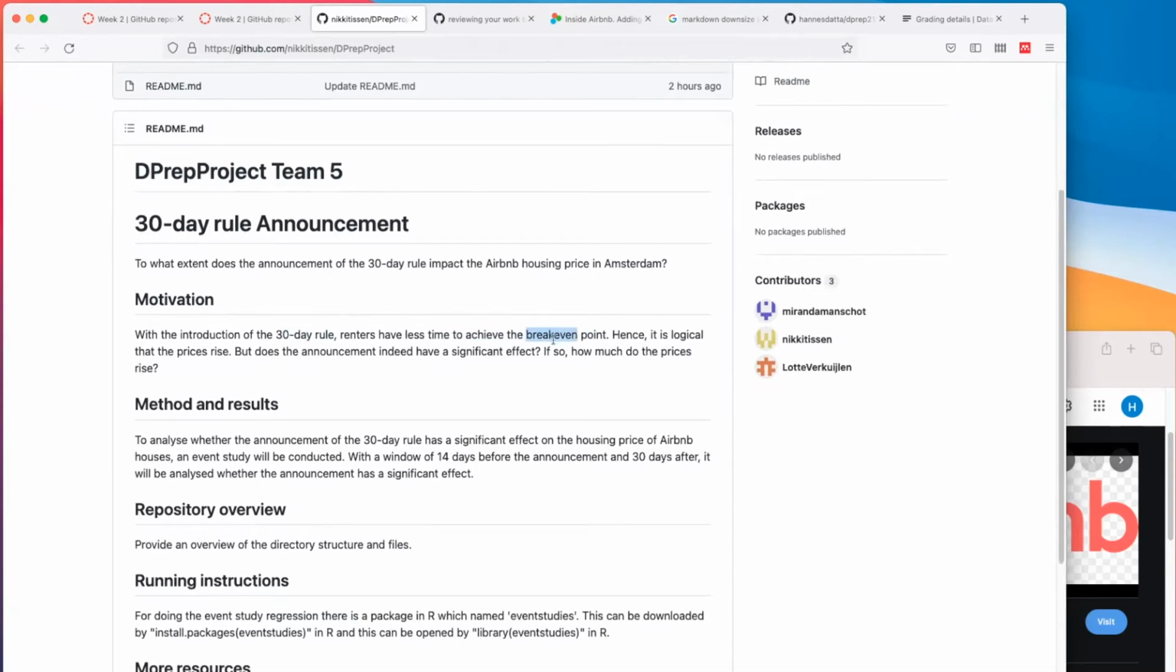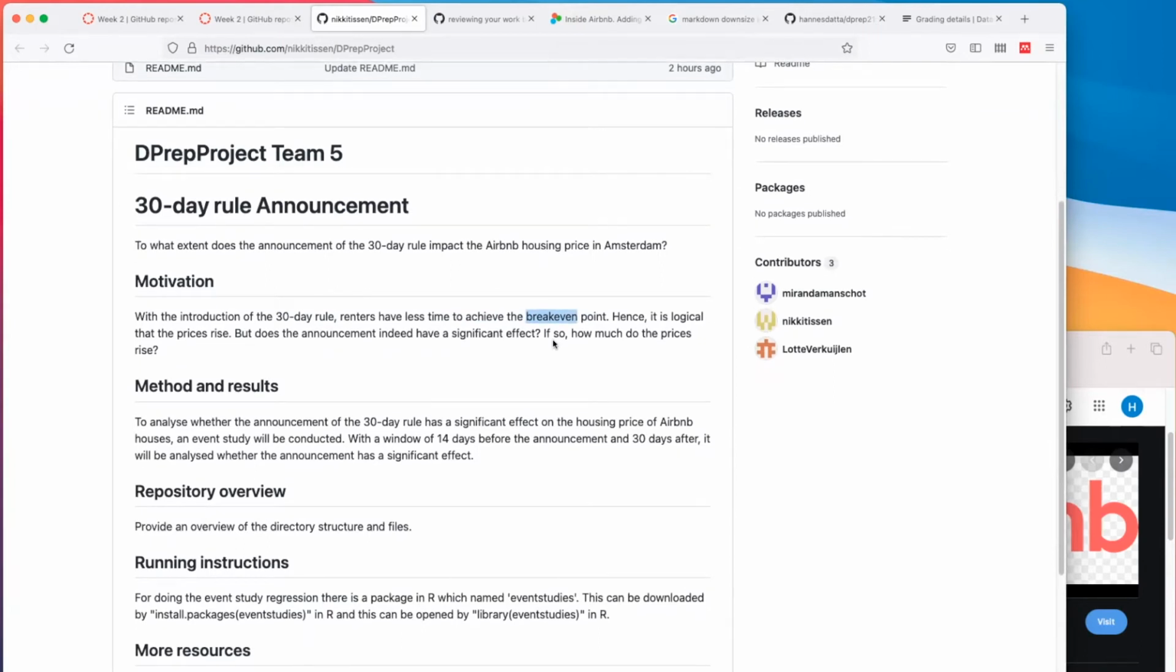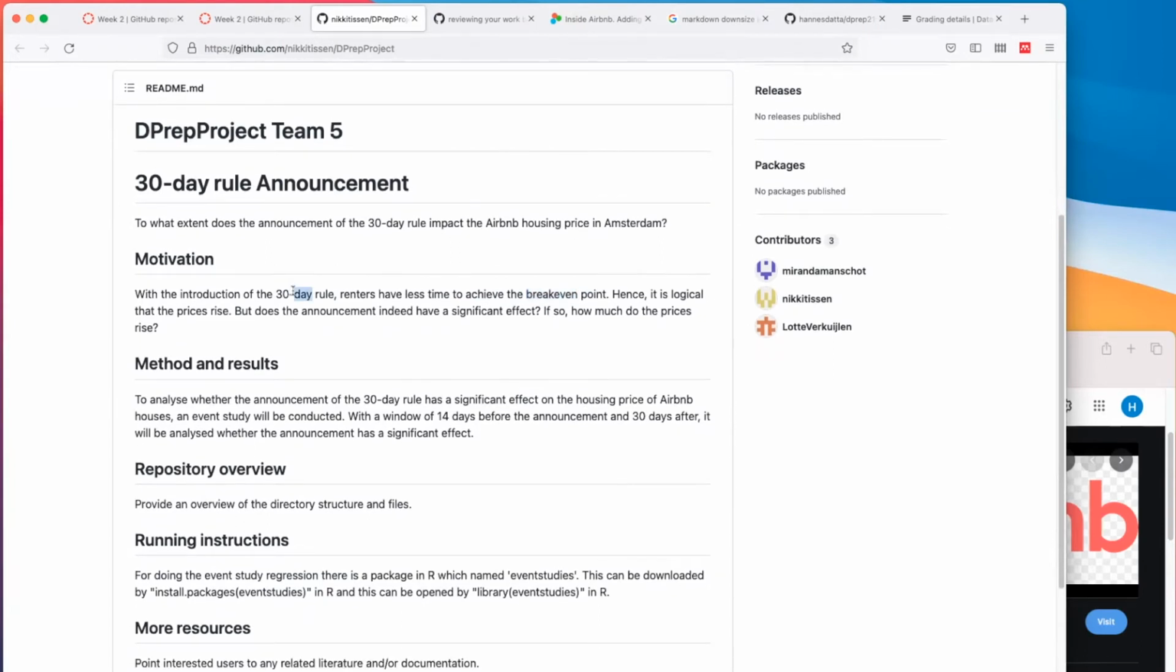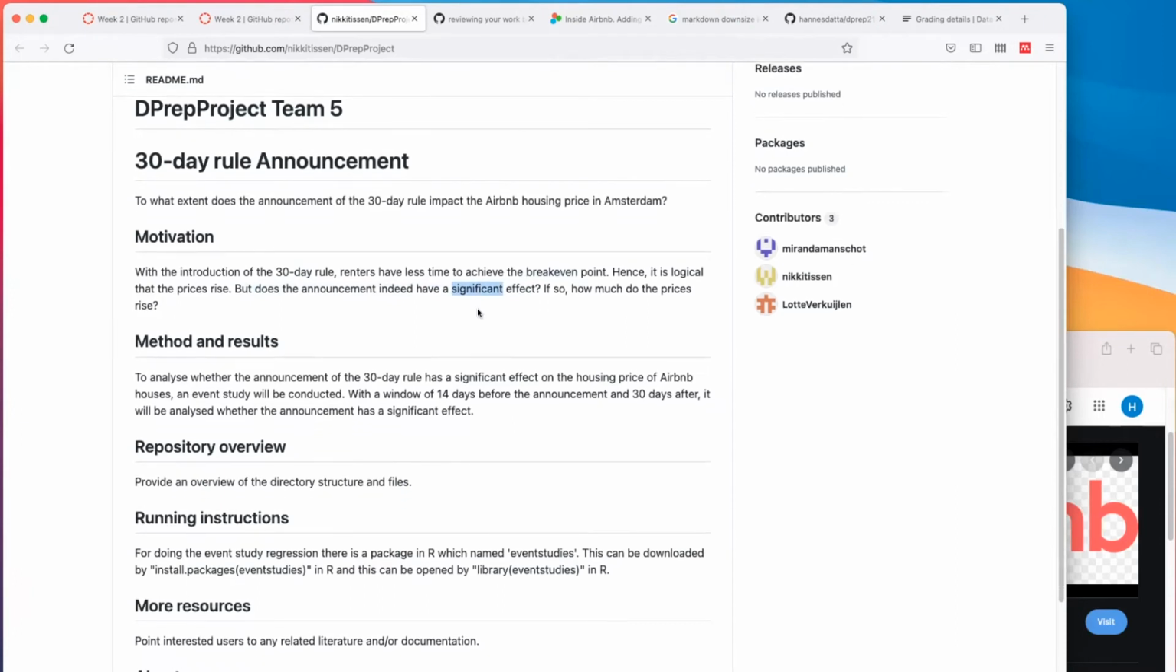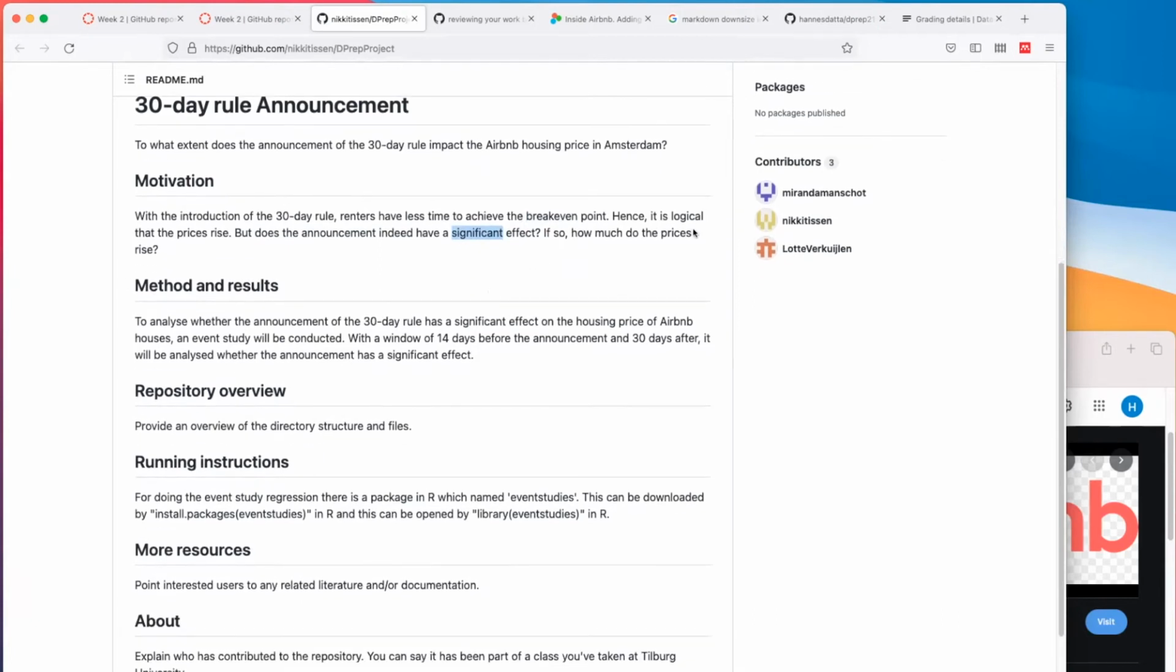Rand said less time to achieve the break-even point. What does it mean, break-even point? And what is the 30-day rule? Maybe you can quickly motivate it or link to it. But does the announcement indeed have a significant effect? Significant on what? On the number of brood you sold in Amsterdam? I don't know, so be a little clearer on what it should have an effect on. You have the X in your model, the 30-day rule, but what does it affect? Right, prices. Okay, good.